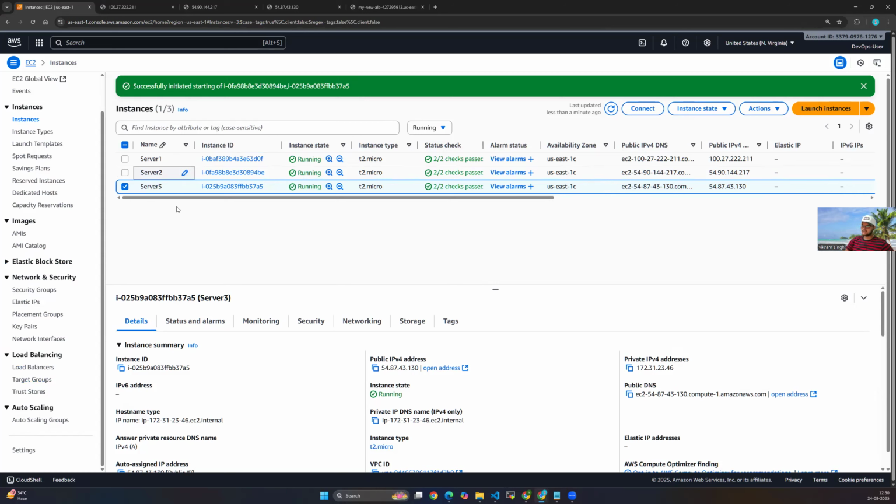First create an instance, host an application there, try to access it using the public IP address, copy this, paste it in the browser. Then after that try to attach a load balancer and then try to access it. So that's how you will learn.